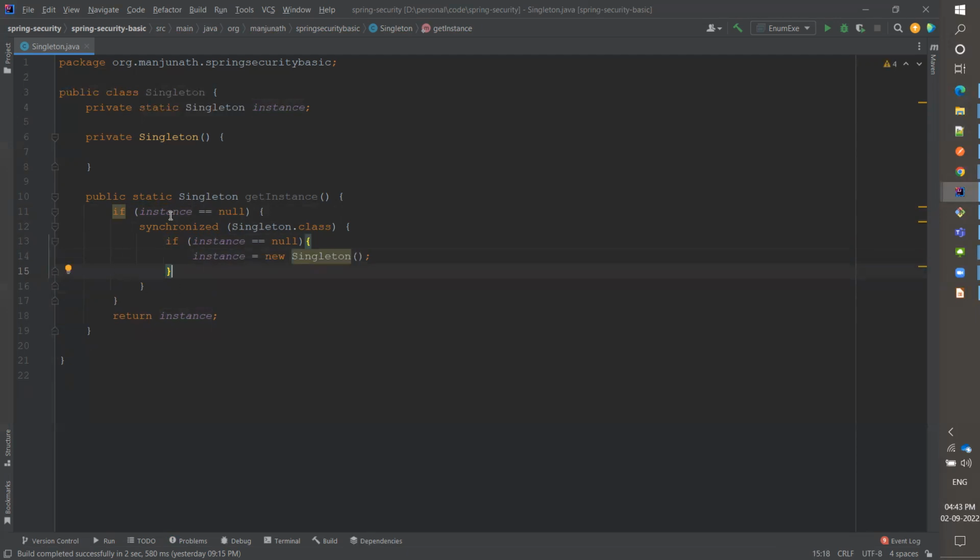In this scenario, consider two threads coming and checking whether the instance is null. Thread one gets the lock first, checks that the instance is null, and creates the instance. Then it comes out and returns this instance.